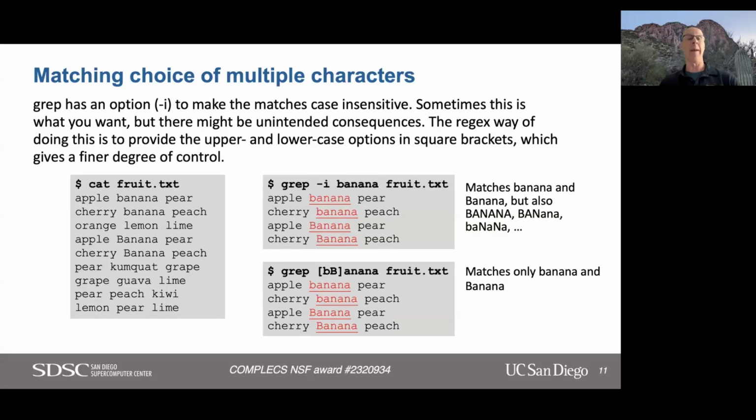So if we want to make a choice of multiple characters, we have a couple of ways we could do this. First, grep has an option -i to make the matches case insensitive. Now, sometimes this is what you want, but there might be unintended consequences. I don't have it in this example, but let's look at that first grep command. We have grep -i banana, and this is going to match banana all lowercase and banana with an uppercase B. But if our file contained other mixes of upper and lowercase letters, say banana in all uppercase, or BAN all uppercase, ANA all lowercase, and so on, we're going to get all of those matches.